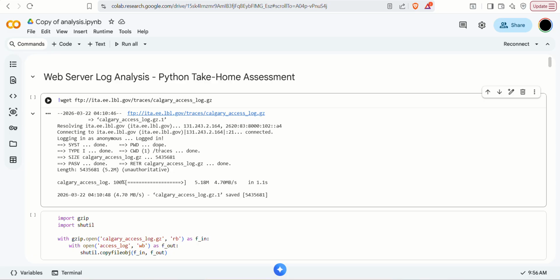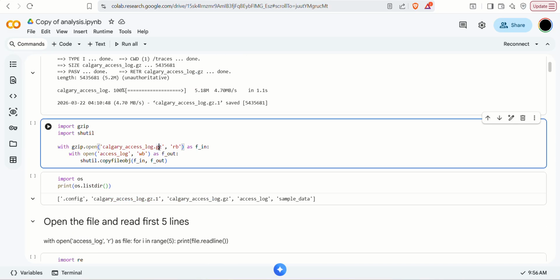Instead of manually uploading a large file, I used a direct FTP download. This ensures reproducibility and avoids manual dependency, which is important in production workflows. The dataset is compressed, so I extracted it using gzip to convert it into a readable log file.